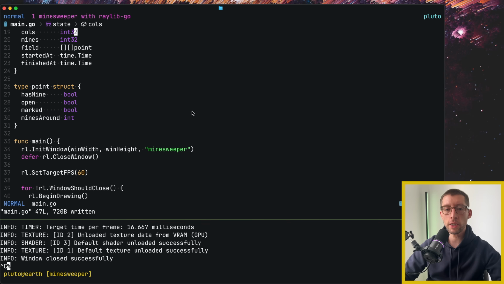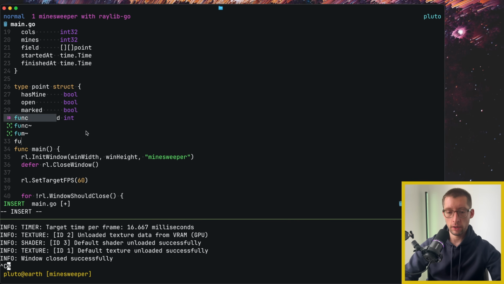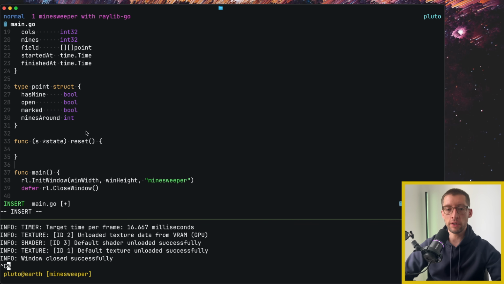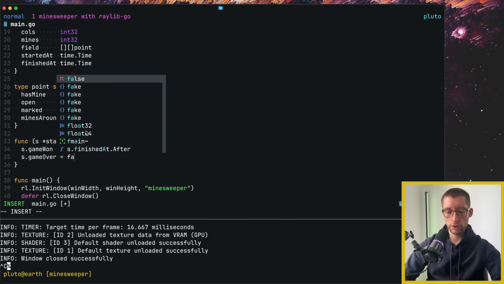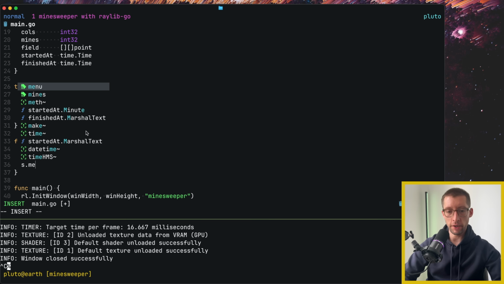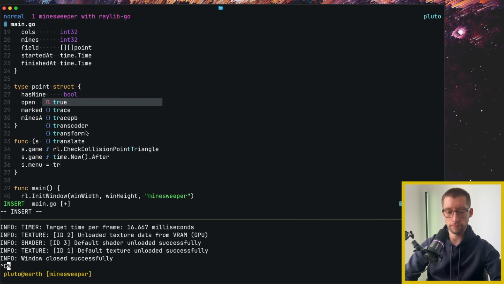And then our state can have a few methods. We'll be doing this on state. Maybe the first one would be reset, that sets the default configuration of our state. So we can do state game equals false, then also game over equals false, and then we open the menu, so our menu will be true.